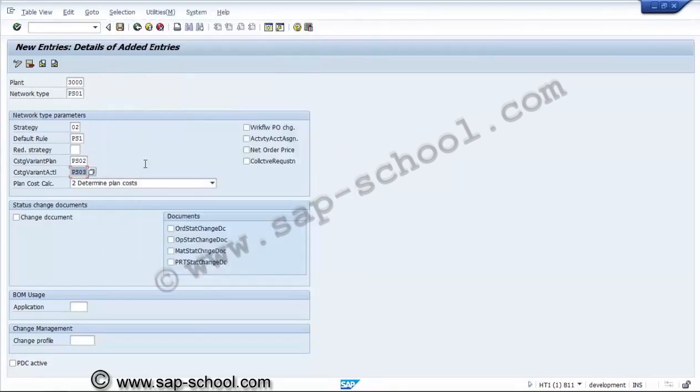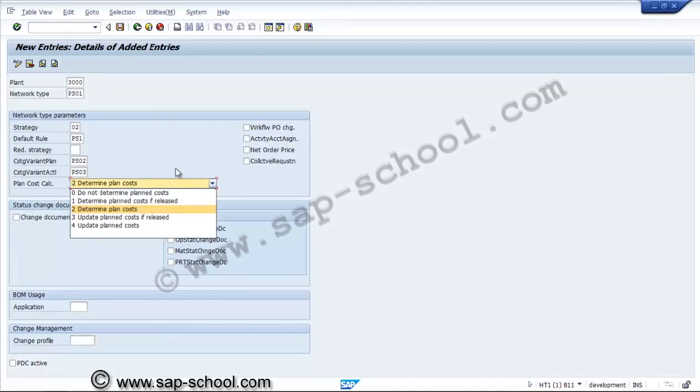Now next is planned cost calculation. Here we'll see how the planned cost is to be updated: whether it should determine the planned cost or not, determine planned cost if release, determine planned cost, update planned cost if release, otherwise update planned cost. So we can say determine planned cost automatically, and we can consider this. And the next thing is whether change documents are required or not for each and every update of the network settings.